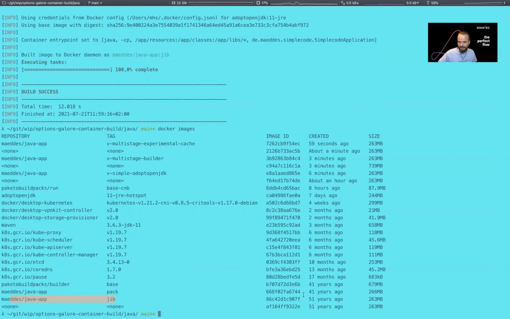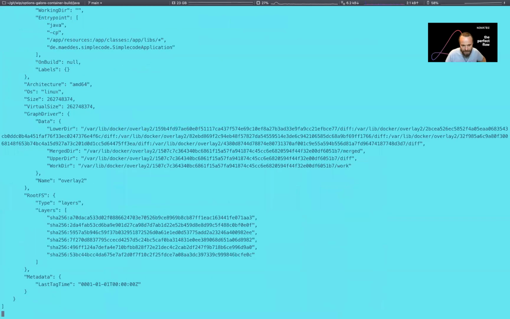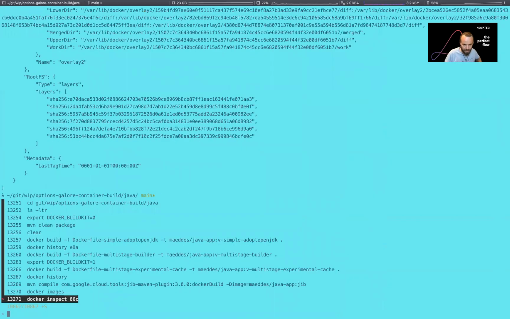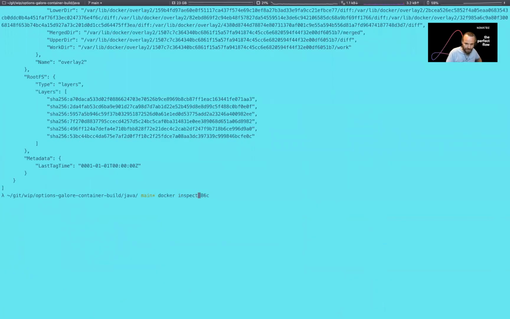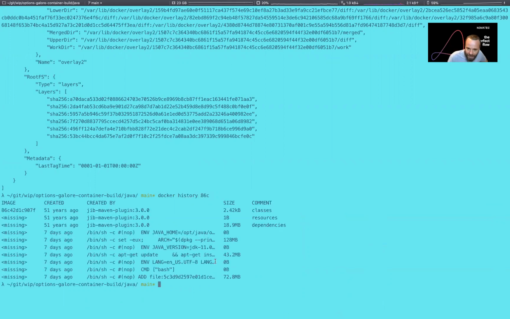They take a very static date from very far in the past and use that all the time. So they can recognize if a build is totally equivalent and just use the same image ID and provide more consistency there. So if I inspect this image, which I just built now, it's 86C. No, I didn't want to inspect that. I wanted to do a history. Well, the inspect would probably give me the details as well. And now you can see this has changed into classes, resources, and dependencies.